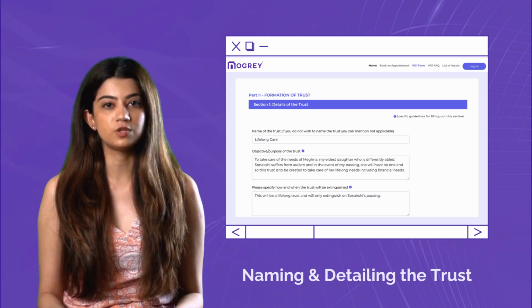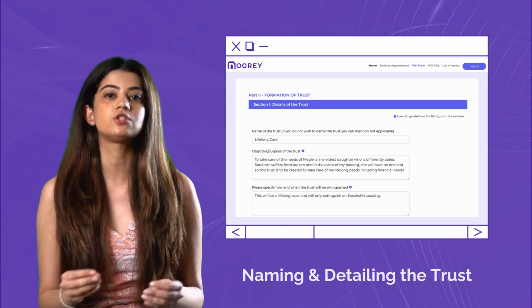With respect to the extinguishing of the trust, this means when will the trust come to an end?